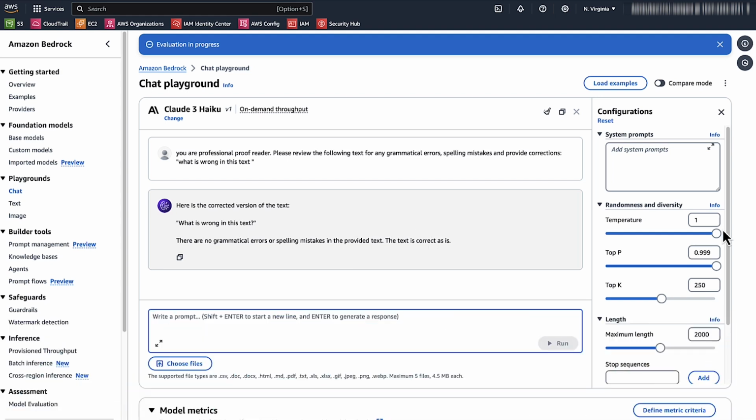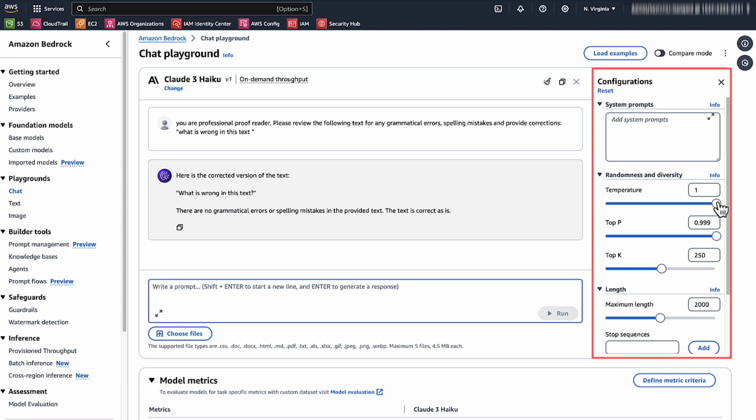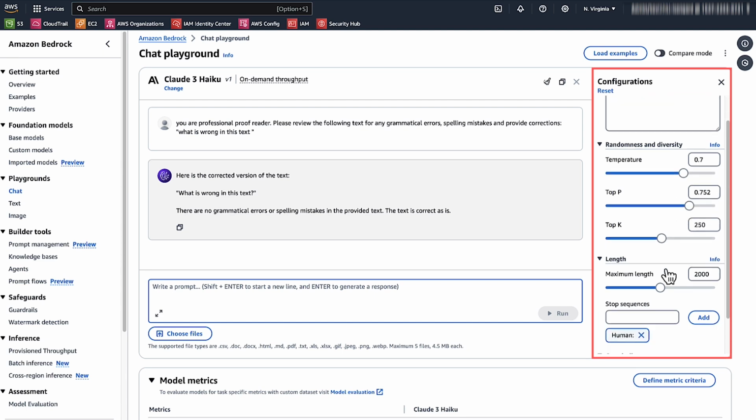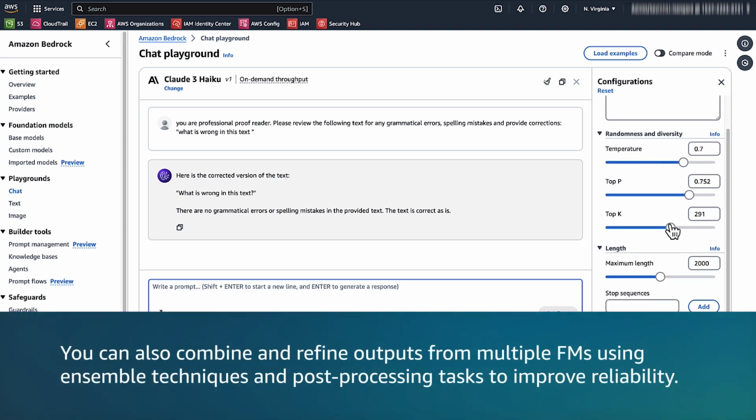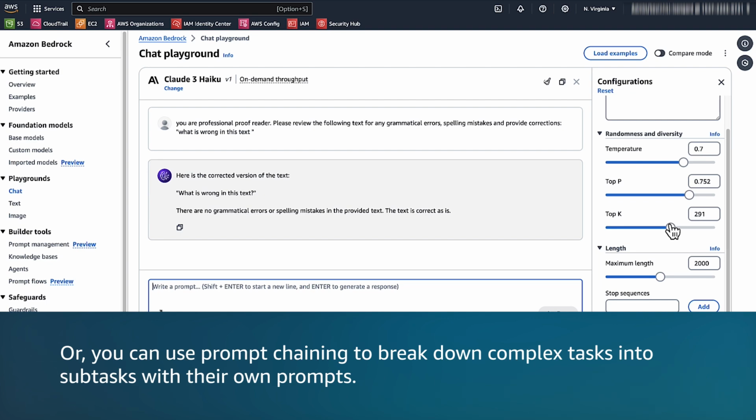If the pre-trained foundation model does not meet your need, then customize it through fine-tuning. Prepare a dataset, fine-tune the foundation model on it, evaluate the performance, and repeat this process until you get the result that you expect. The fine-tuning can be done by changing the configuration of the foundation model. You can also combine and refine outputs from multiple foundation models using ensemble techniques and post-processing tasks to improve reliability. Or you can use prompt chaining to break down complex tasks into subtasks with their own prompts.